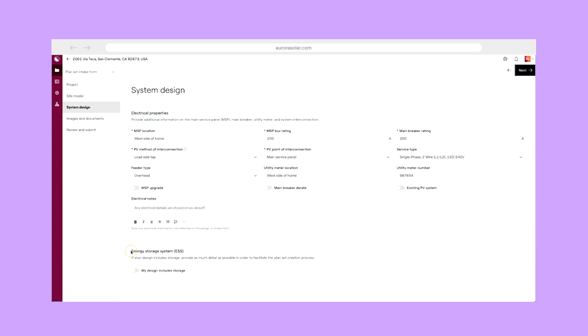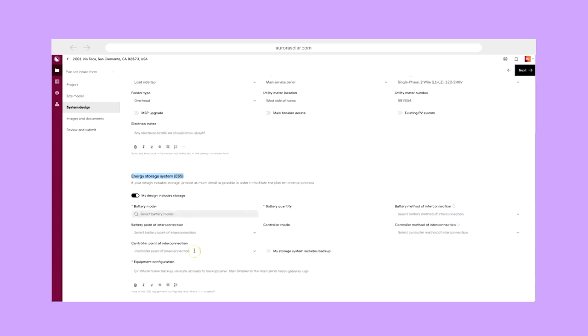Additionally, if your system includes battery storage, you're going to turn on this toggle down here for energy storage system, or ESS. Once again, that will basically open up a number of additional fields. You'll select the battery model, how many, method of interconnection, point of interconnection, so on and so forth. And you will notice that for batteries, it is required to provide detailed notes about the equipment configuration as well. Once again, when in doubt, provide as much information to our team as possible.